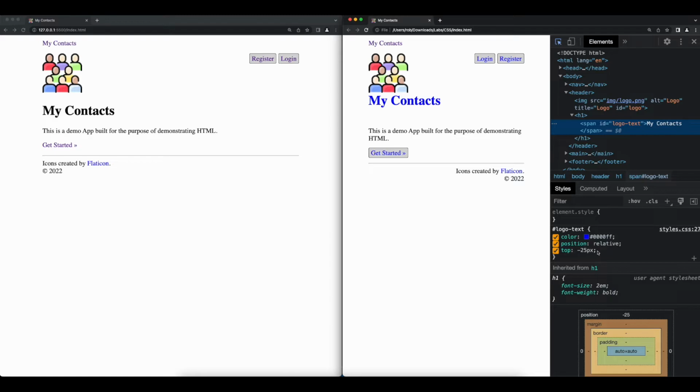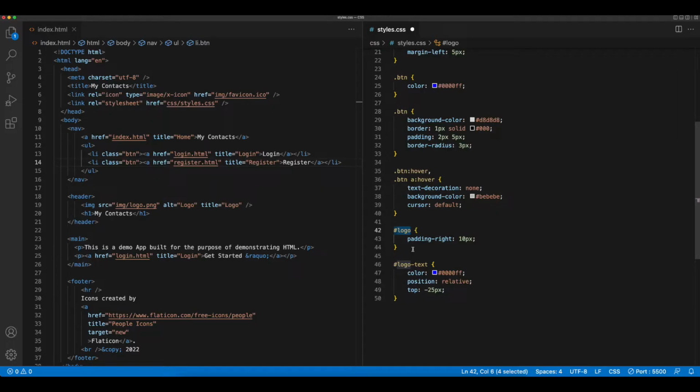So let's add these styles and see how they affect our page. So here's the style that's applied to the HTML element with the ID of logo, and these are the styles applied to the HTML element with the ID of logo text.